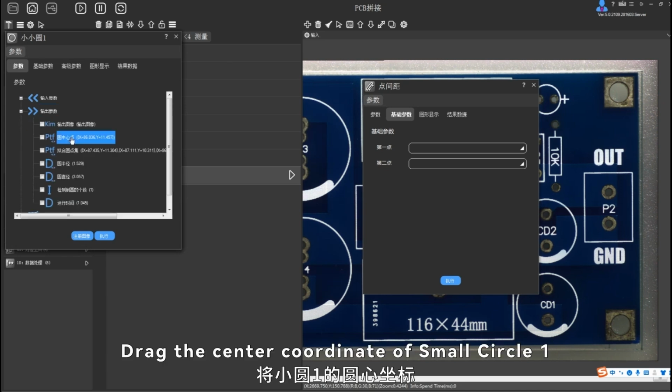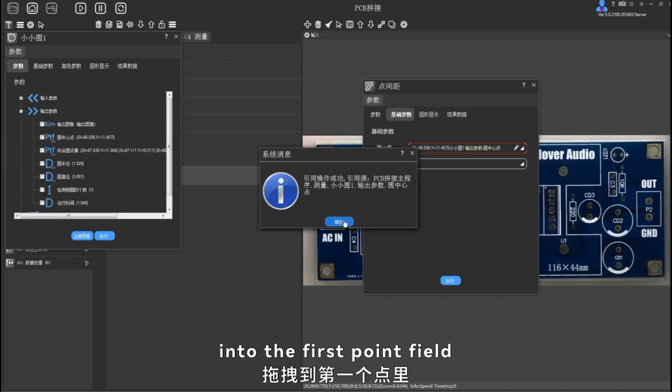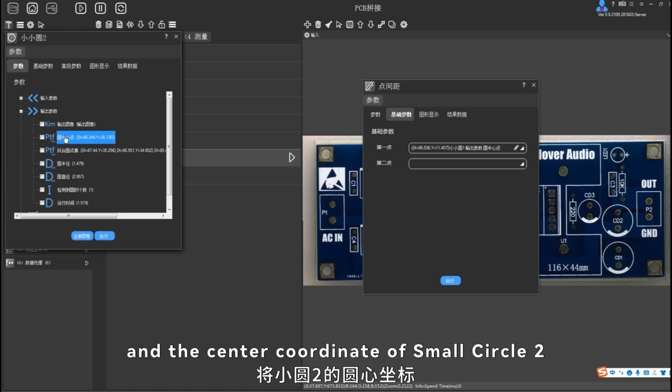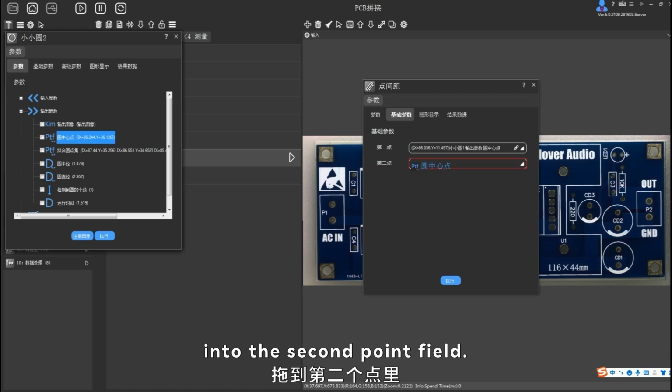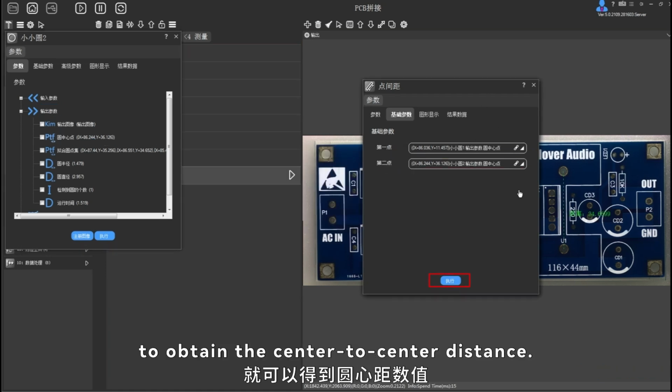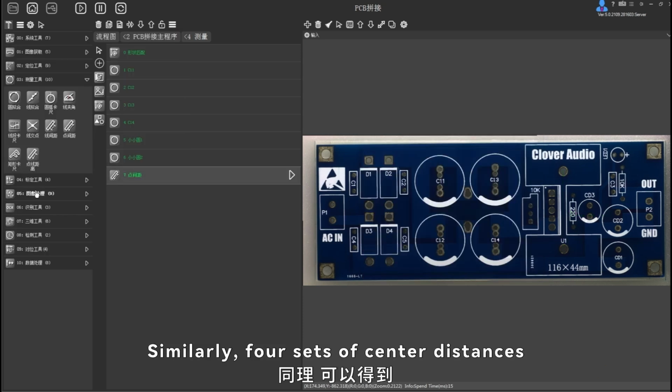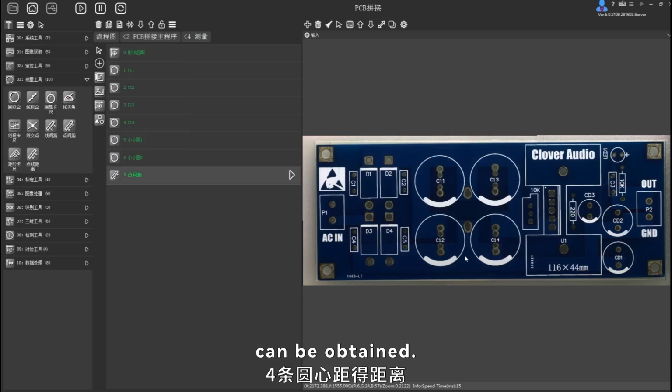Drag the center coordinate of small circle 1 into the first point field and the center coordinate of small circle 2 into the second point field. Click Execute to obtain the center-to-center distance. Similarly, 4 sets of center distances can be obtained.